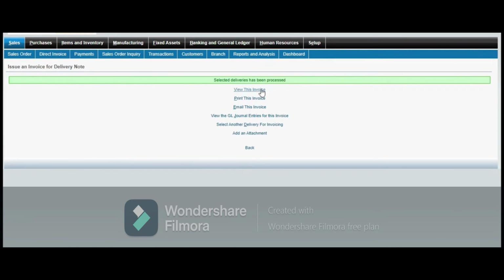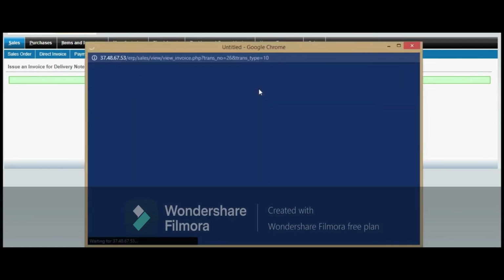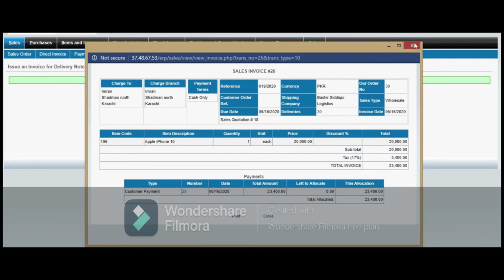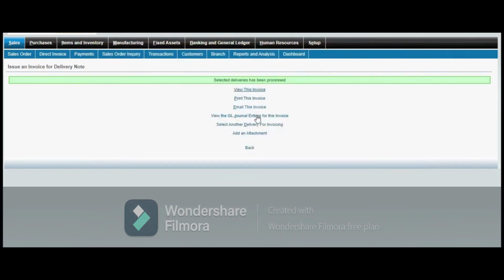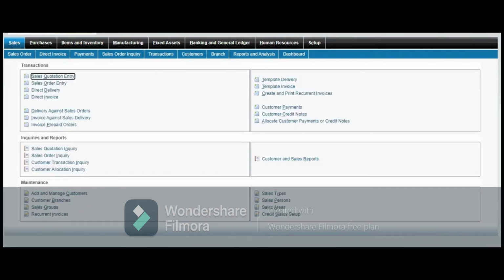View this invoice. You can see, print, email, view the journal ledger, select another delivery for invoicing. You can add any attachment you want to. Now back to the sales module. You can see this option which I previously told, direct invoicing, direct delivery I covered previously. Delivery against sales order, invoice against sales delivery, invoice prepaid order.